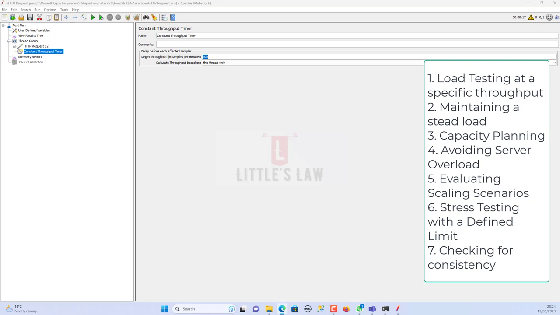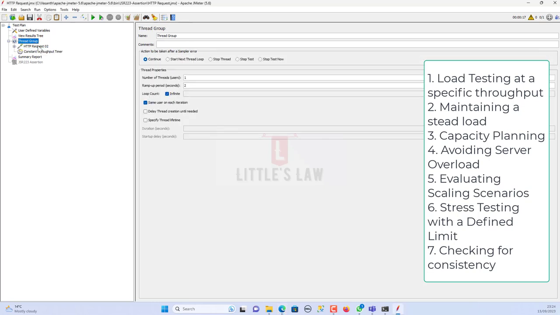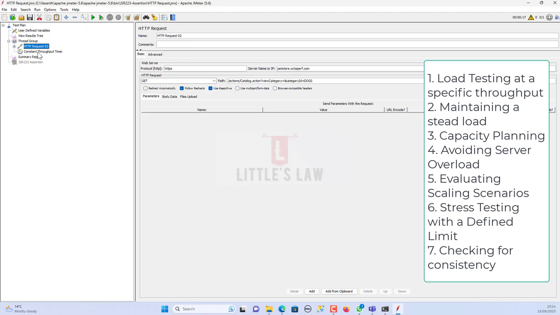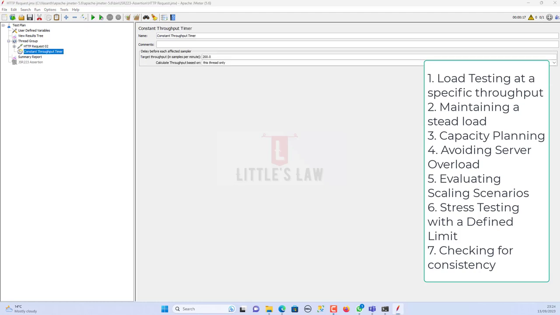Okay. And now the fifth scenario is evaluating the scaling scenarios. In this scenario, I want to test how my application scales with additional resources. So I have to follow the same steps, like adding a thread group, the HTTP request, and then the constant throughput timer. To evaluate the scaling scenarios, I will find a point where the performance starts degrading. Then I can add even more threads or servers to see how the application can handle the increased load.